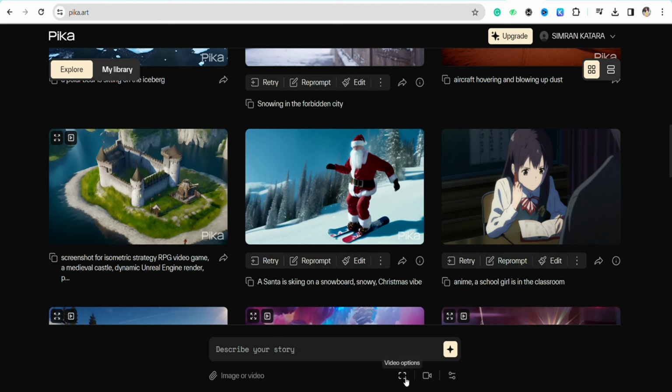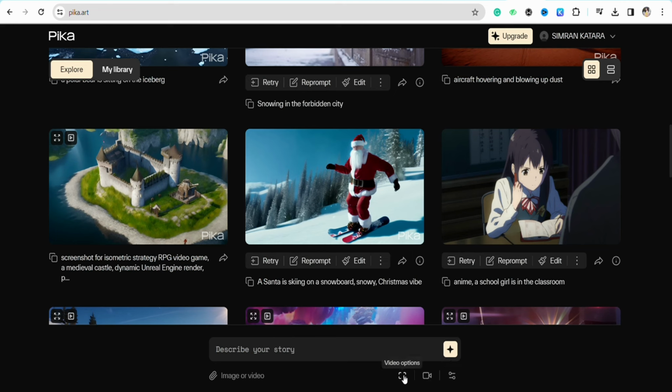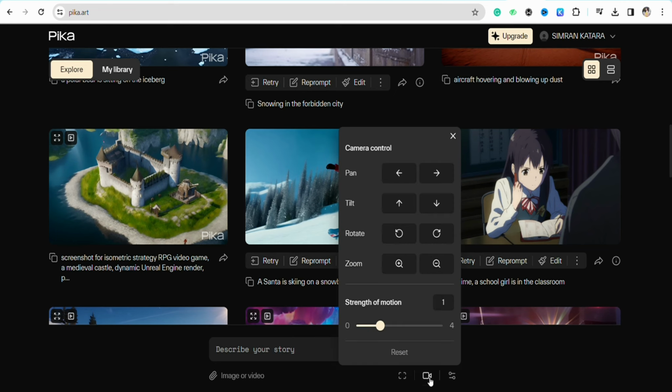When you click on video options, you will see there are 6 different types of aspect ratio that you can choose according to the video size or the platform for which you are making the videos. You will also have a frames per second option for very precise and stable videos, so you can customize that. And right beside the video options, you have motion control. So you can control the motion and add different types of motion in a single frame.